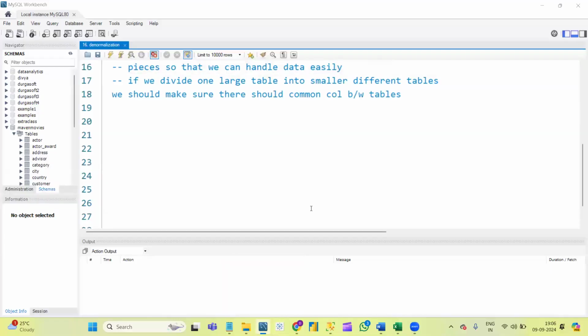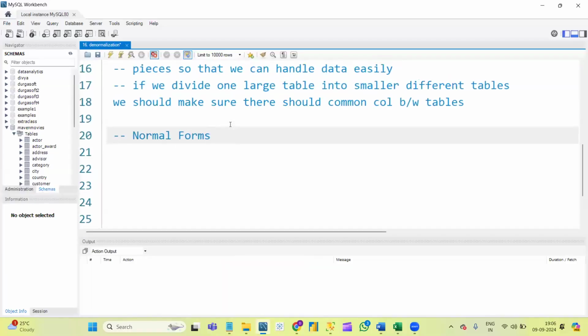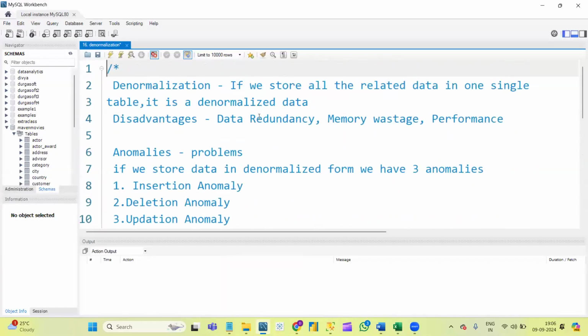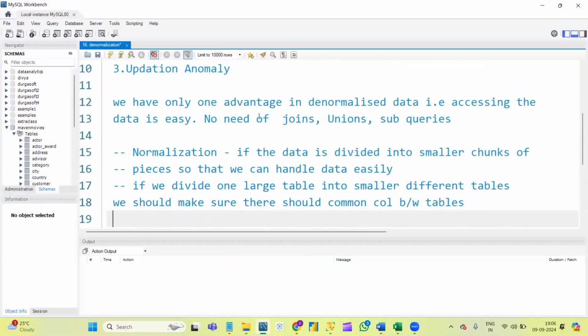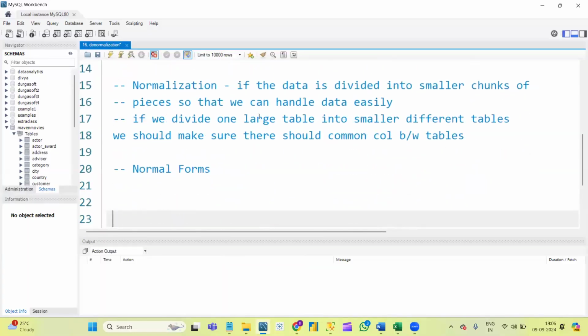Now what we need to learn today is something called normal forms. Again, this is an important topic, so please listen carefully to what normal forms are. Whatever we discussed till yesterday was a basic understanding of what denormalization is, what denormalized data is, what problems we face in denormalization, and what normalization is. Now we have a concept called normal forms. We have many normal forms. I will explain each one of them in detail. Please try to understand carefully.